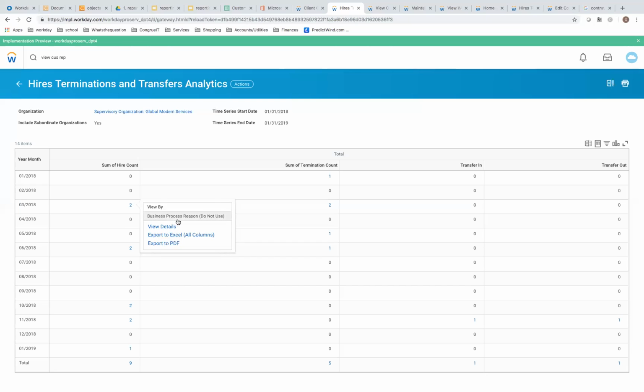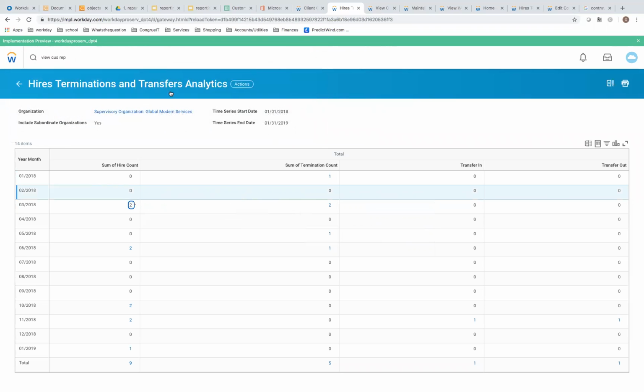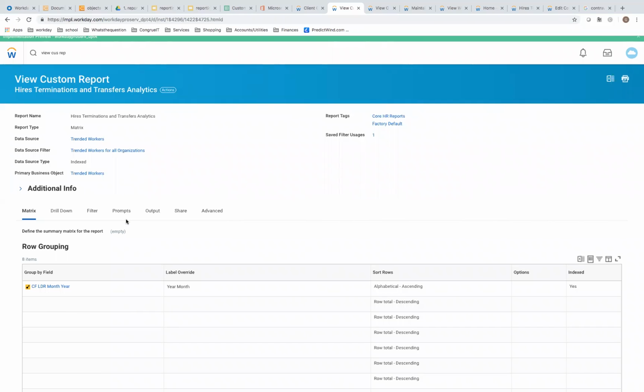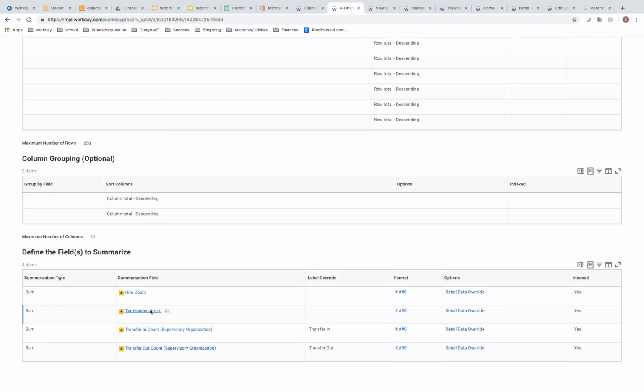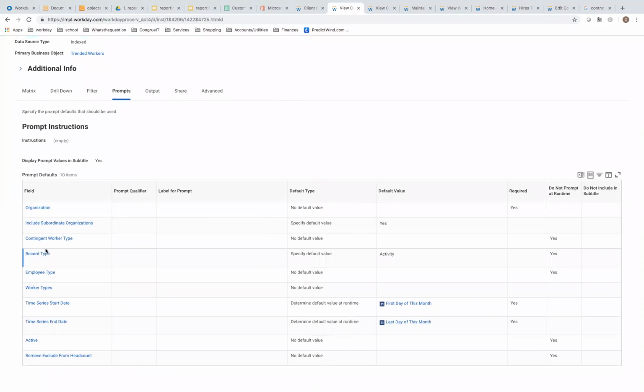Same with the drill down. You can see business process reason and do not use. So I guess we should not use that and change it to something more useful. Same thing over here. And when you click on the number again, of course, we get to see what it is: here are the hires, here are the dates, and here are the people who were hired. The definition of this report uses the same data source, the trended worker, as the primary business object. The difference is that down here, it's doing hire count, termination count, transfers and transfer out, and in the prompts area, the record type is activity.